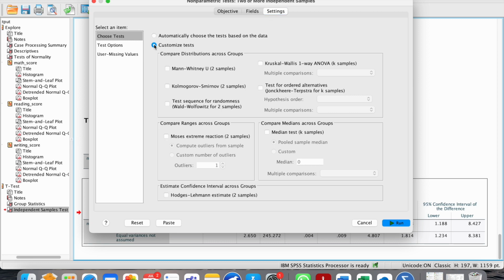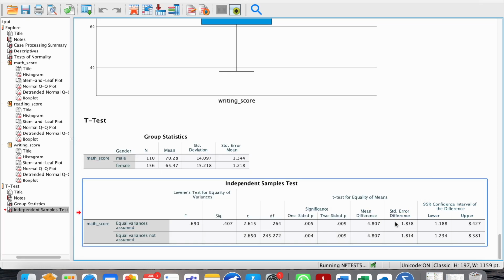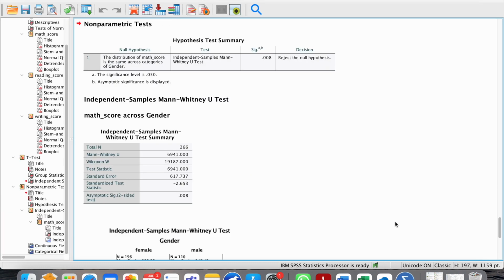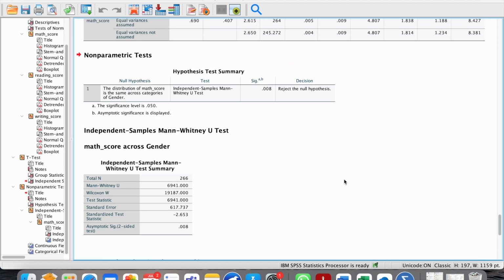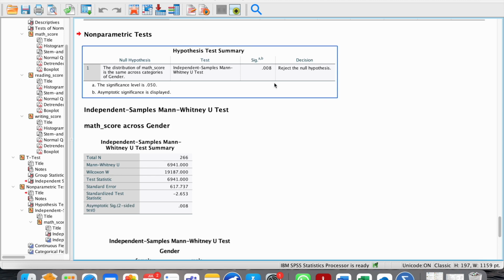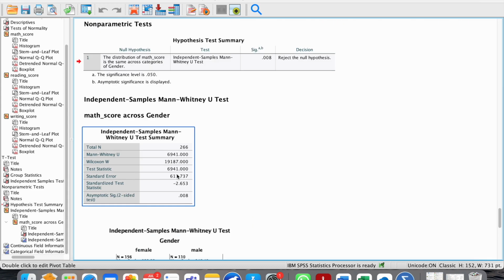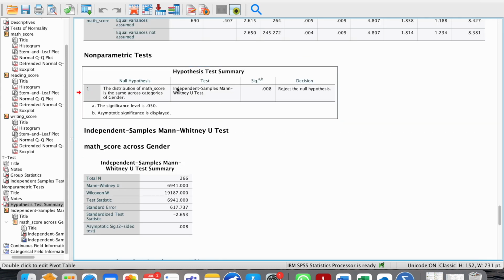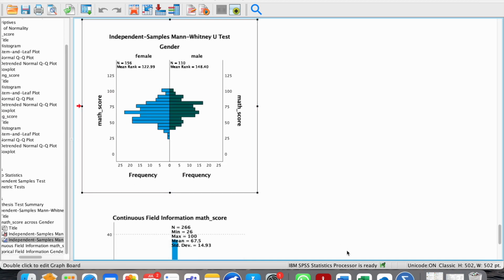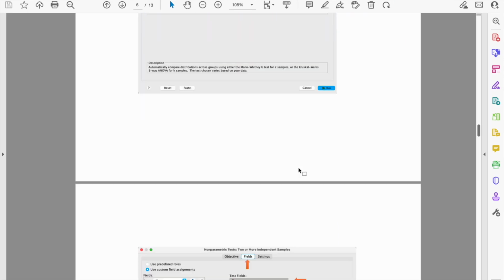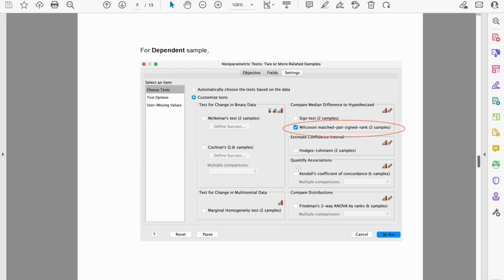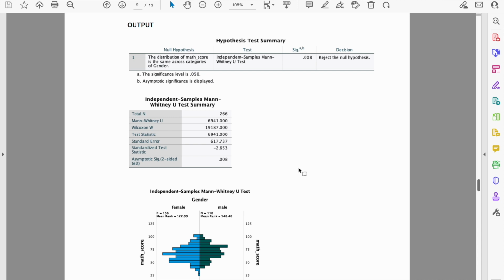Awak klik customize test, and then kita pilih Mann-Whitney U, two sample. Okay, and then we click run. Ini alternatif untuk t-test lah, independent sample. Okay, so dah keluar dia punya output. This is how the output looks like lah. So boleh copy 3 benda ni. Copy this one, 1, 2, 3. Bila copy, saya buat kat sini lah. Ni ada dia punya step, nanti awak boleh tengok. So this is the output.